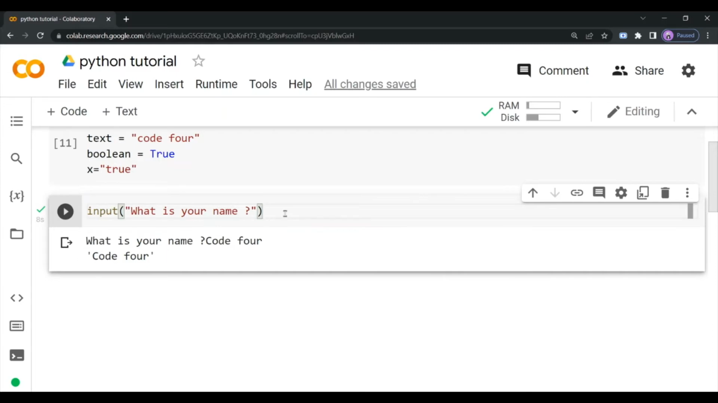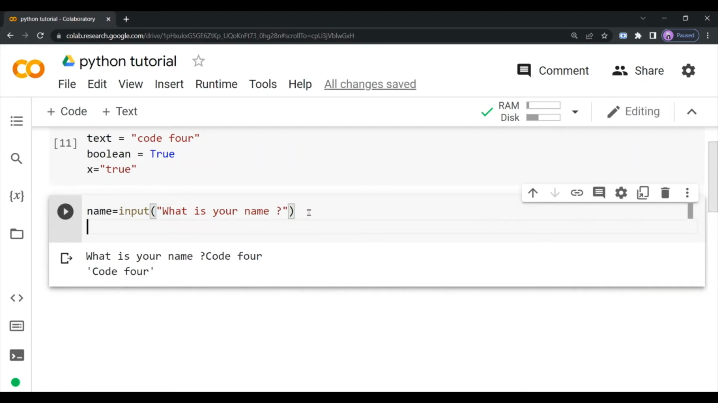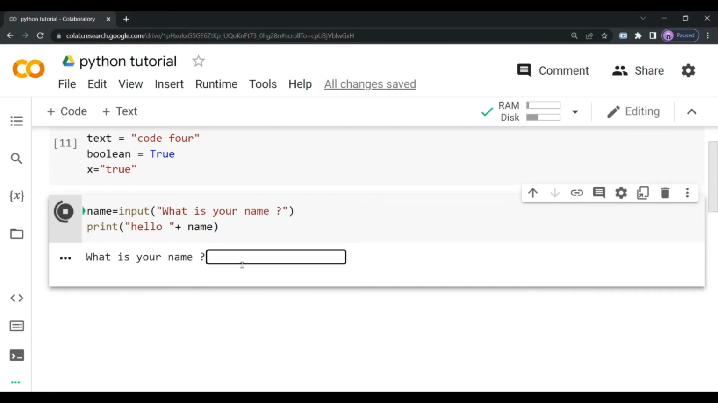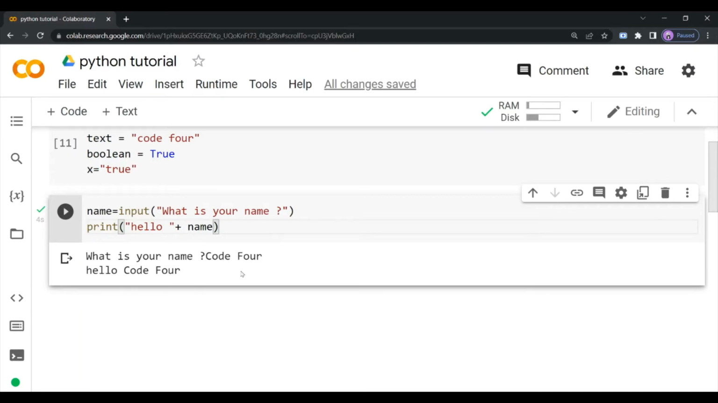Now if you want to assign a variable to this input, you can assign it by suggesting a name for the variable, such as name is equal to input, what is your name. Now you can print hello plus name. So now if you run it, type in your name and it says hello Code 4.